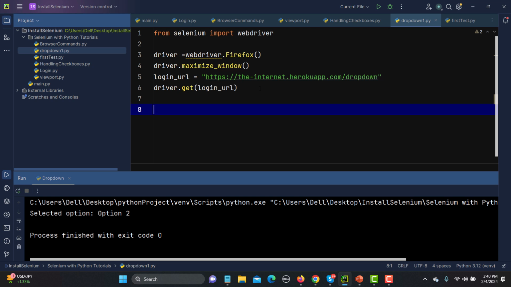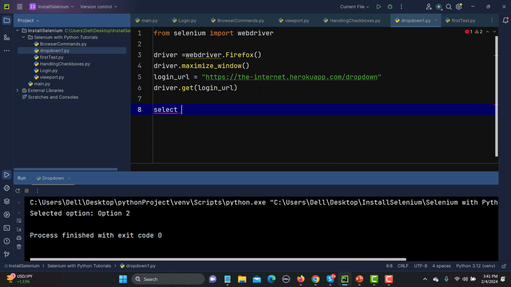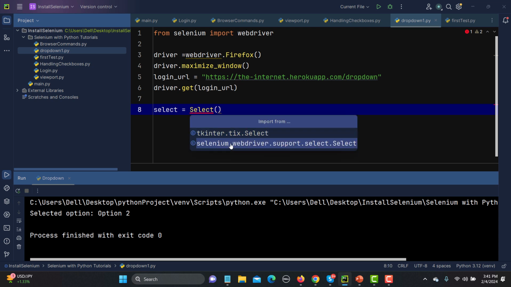Now in order to interact with the dropdown, we need to create an object of the Select class. The Select class is available in order to interact with dropdowns. So for that, select is equal to, with capital S, Select, and here we need to provide the dropdown element. Before that, if I go here, you see that we need to import this one, so select from selenium.webdriver.support.select.